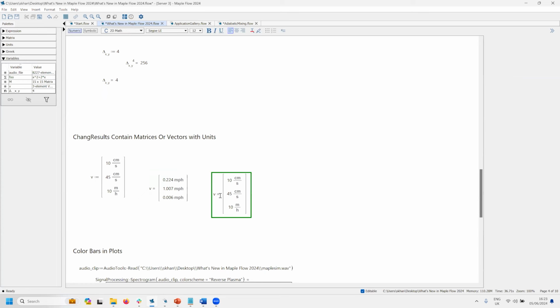I can also change the units of individual elements as well. So for example, if I wanted to change the unit of the first result to, let's say, furlongs per day, so a length over time, I can simply change each unit individually as well. So I have two options for changing the units of a vector of results. I can use the context panel to change the units of everything in that vector, or I can click on individual elements and change units as well.